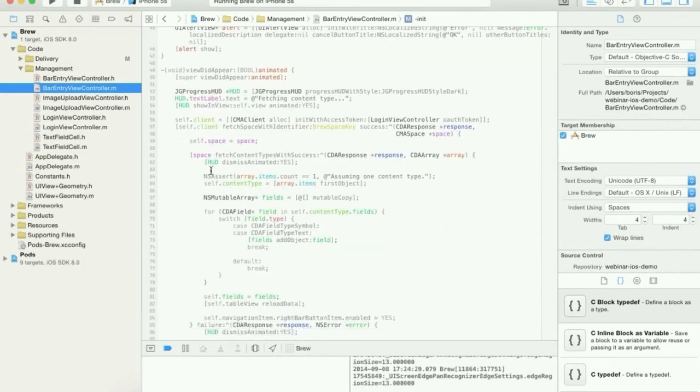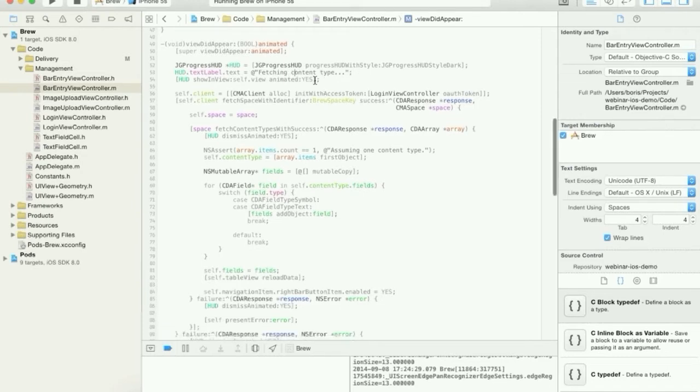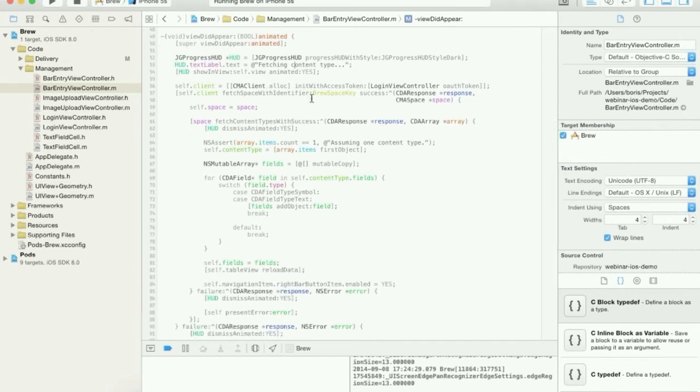So let's look at this. This is what happens, what we saw when we go to the form. It will first display this HUD, which just says fetching content type, and then we will actually access the CMA. For that, we have a different client object, which is the CMA client, which just gets an access token. We get that from the login view controller.